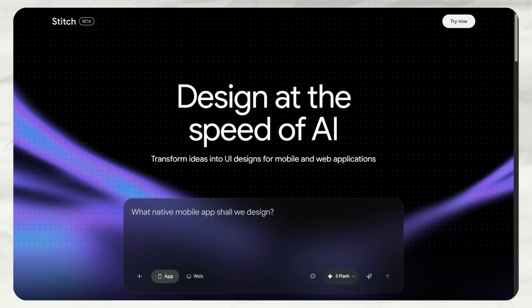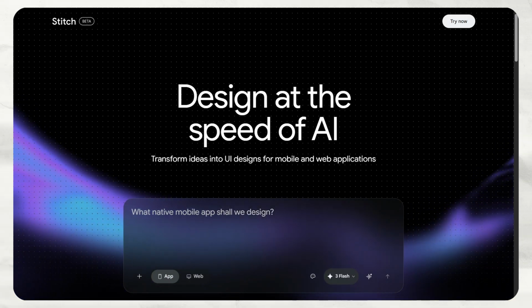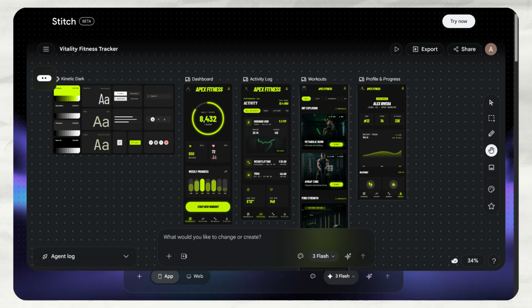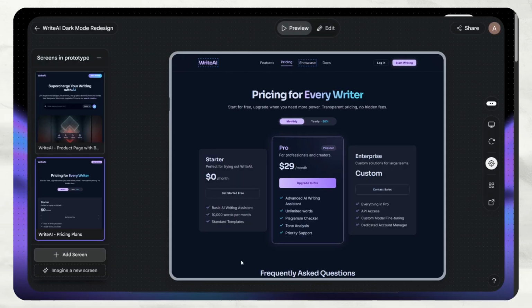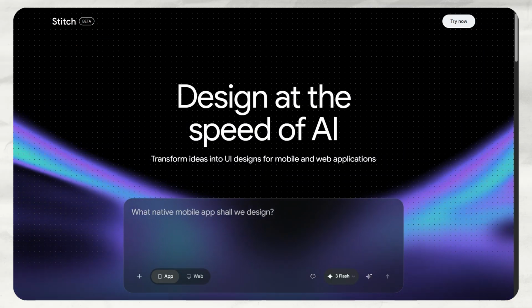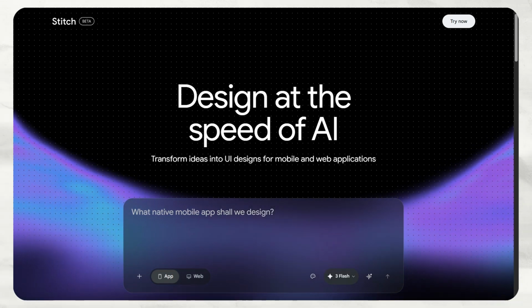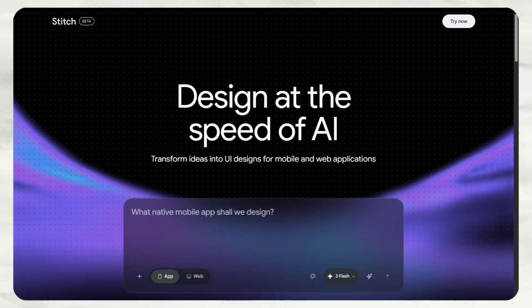This is Google Stitch, a free AI tool that lets you design a full app, multiple screens, clickable prototype, exported code just by describing what you want. No Figma, no design skills, nothing to install. Let me show you exactly how it works.